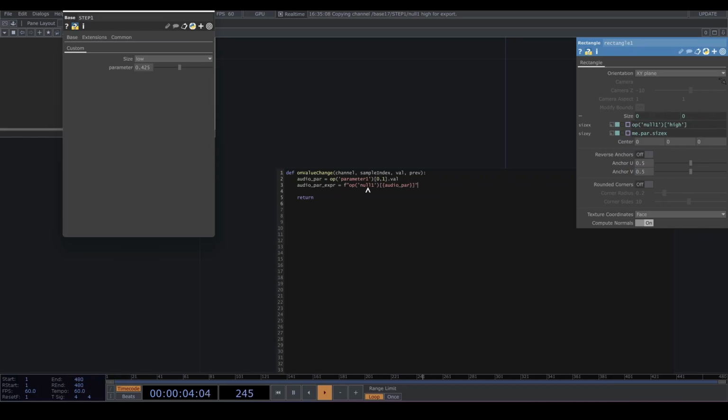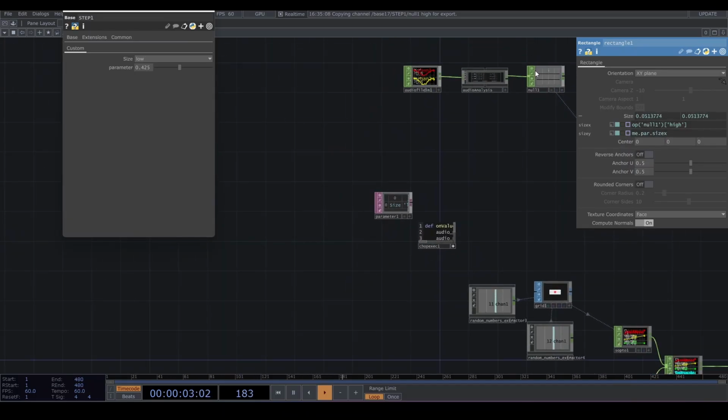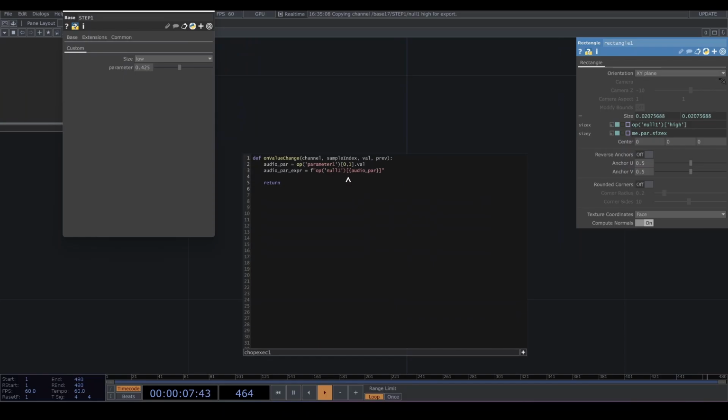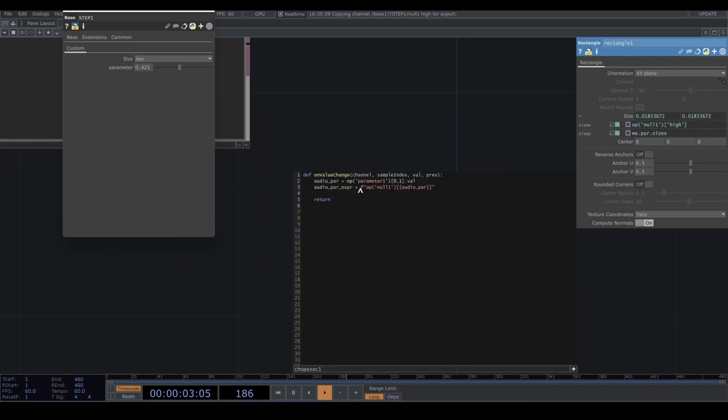So what is all this saying? It's just saying, please build this string that is going to be op('null1'), because we already know our reference is going to reference the null1 operator, with the channel of the null1 being whatever the audio parameter is, and the audio parameter is going to be whatever it is here. So this line will create a string that matches this one in a dynamic way, so we can update the audio parameter name instead of having it fixed. And that's pretty much it.